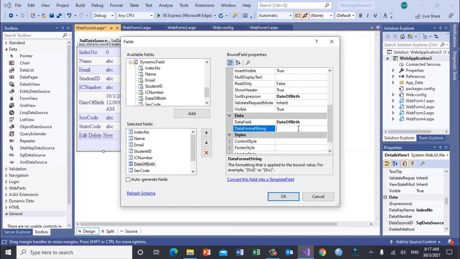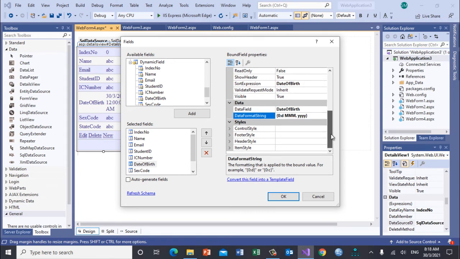Okay, for example, let me put in some format. Open curly bracket 0 colon, and let's say I want to put in D, M M M and Y Y Y Y. Okay, so let's say this format. There are other things that you can do.